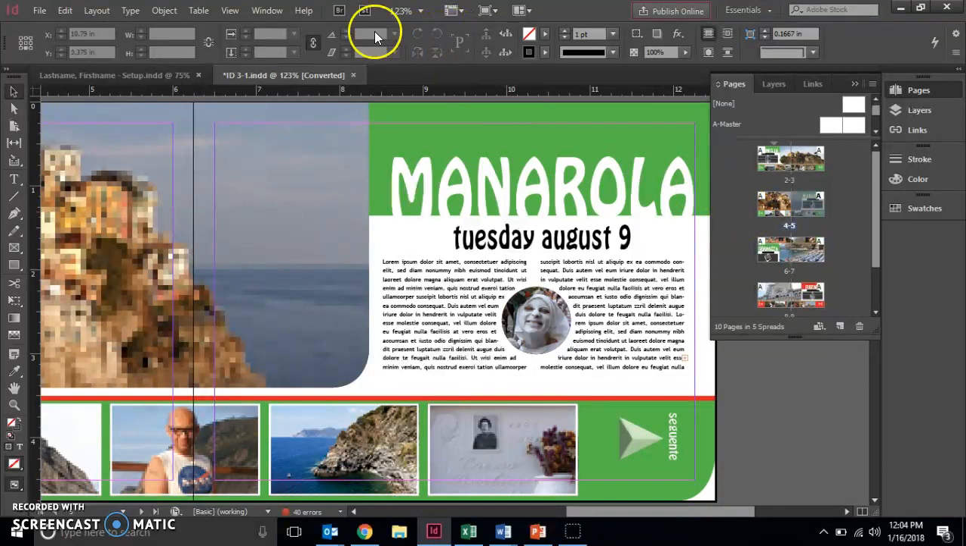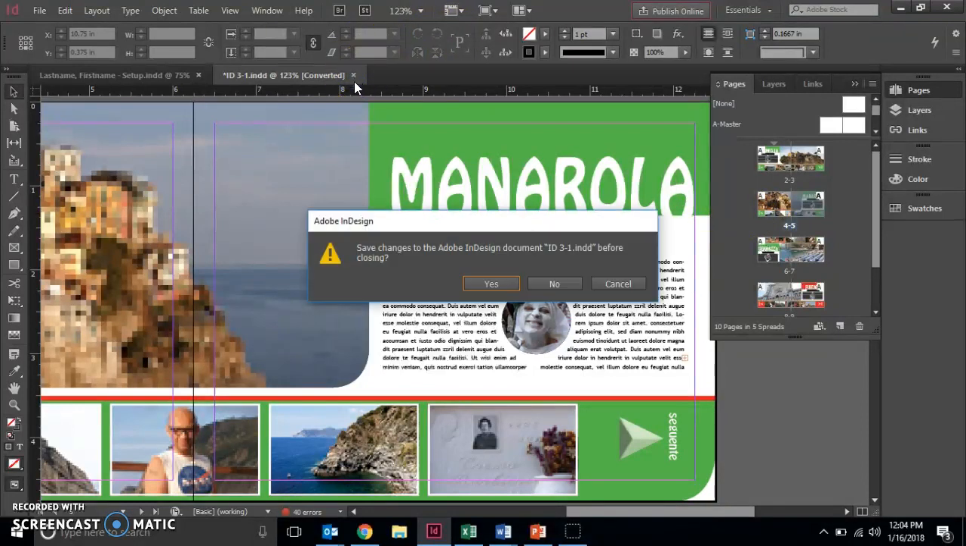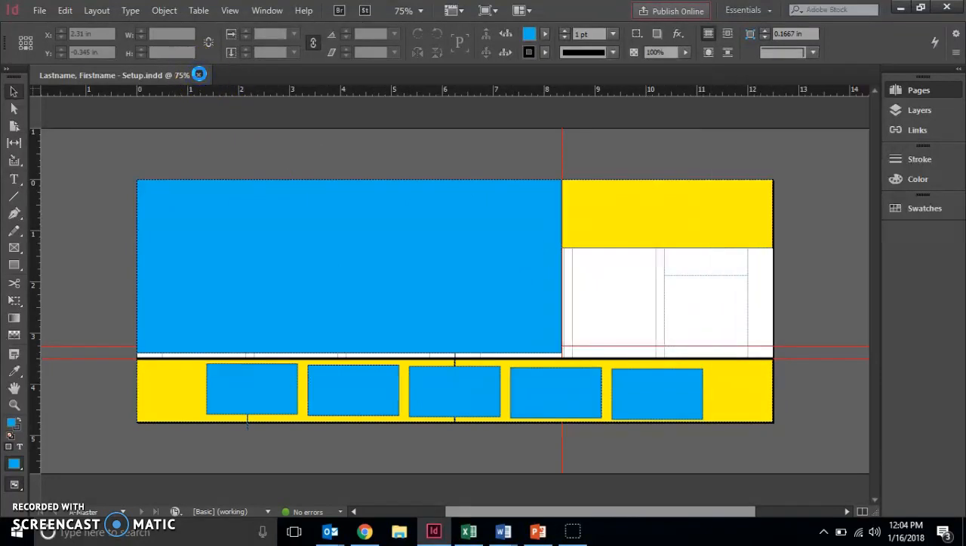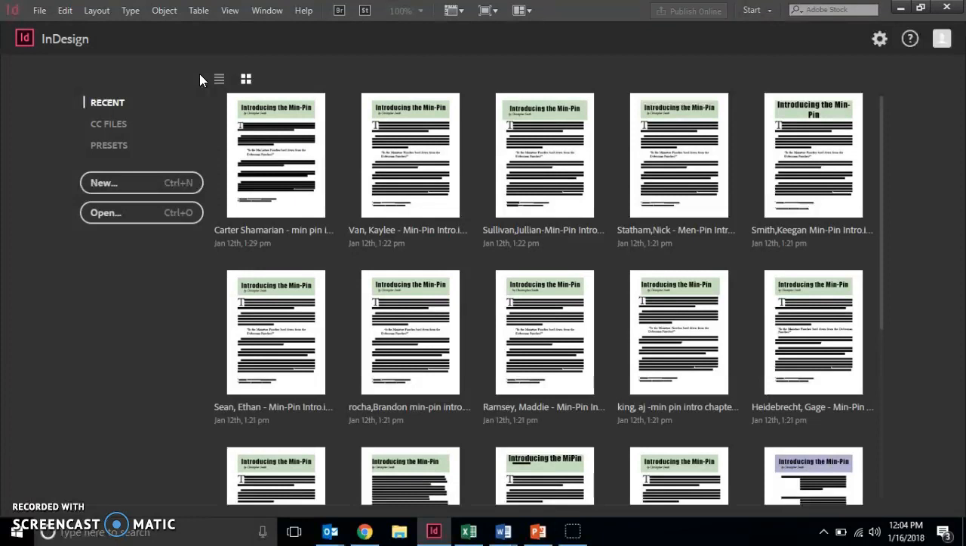You can go ahead and close out of this file. The file that we are going to create is going to look something similar to what I have here just for Lesson 1. I'm going to close out of this for now because what we need to do is create a new document and adjust our preferences.